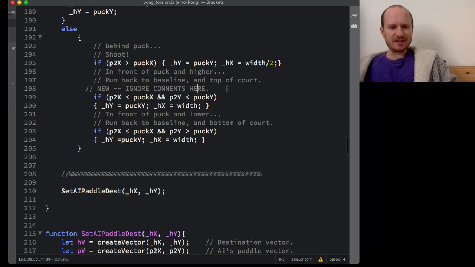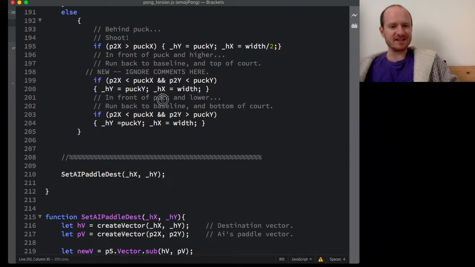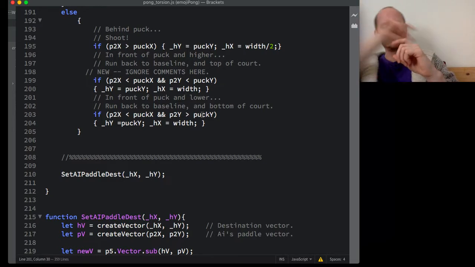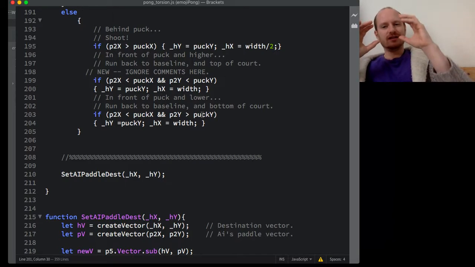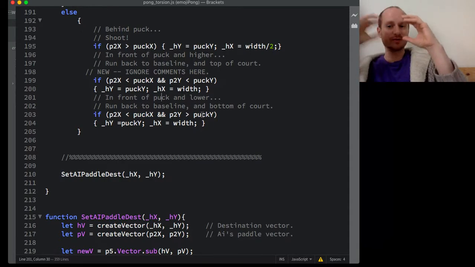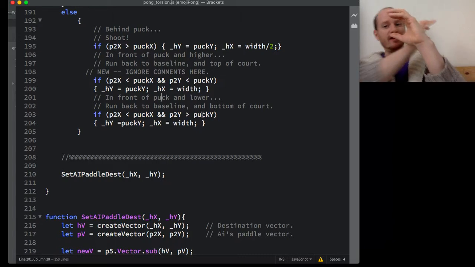Ignore comments here, so I fiddle around with things. If it's in front of the puck, then it will try and get behind the puck in a very simplified way. It basically just goes along a diagonal, I think. So I've done that so that if this is the AI paddle, and this is the puck, it won't just try to get behind it by going through it, which will score an own goal. So it's basically doing that or that to try and avoid the puck, get behind it, and then shoot.